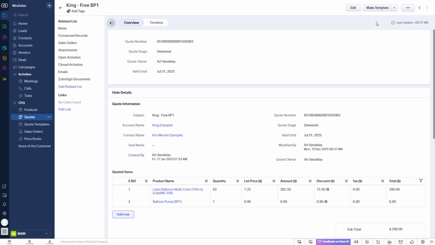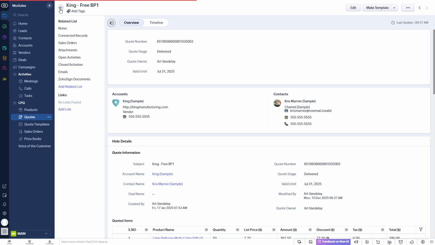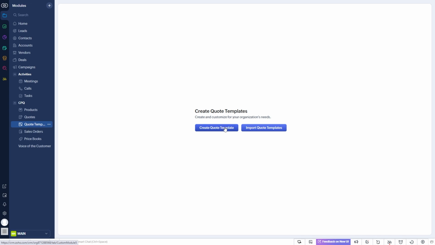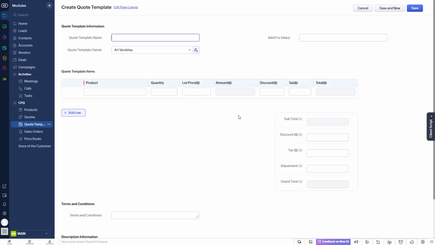But what we want to do is actually create a quote template. So we created a custom module here called quote templates. And if we go to create one, we have a stripped down version of the quotes module that we recreated as a custom module. So we just have a name of the template and how many days it's valid for instead of an actual date, because we want this to be evergreen and we want to apply it to future quotes.